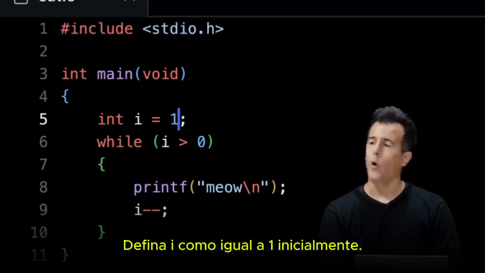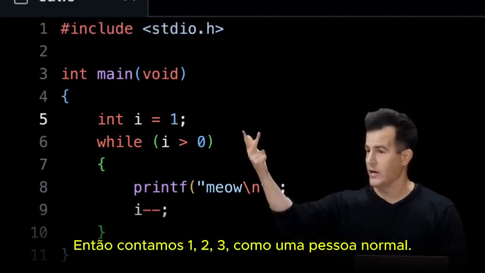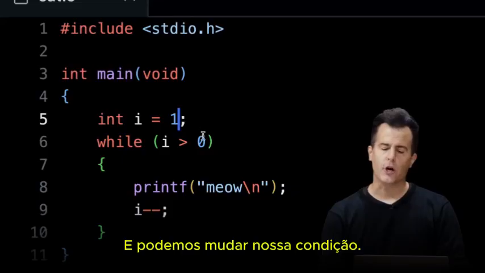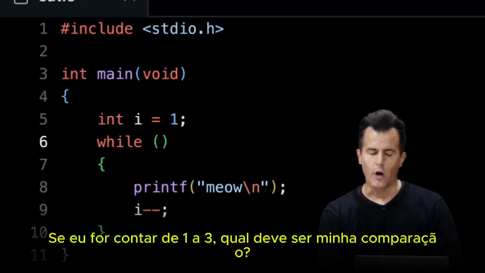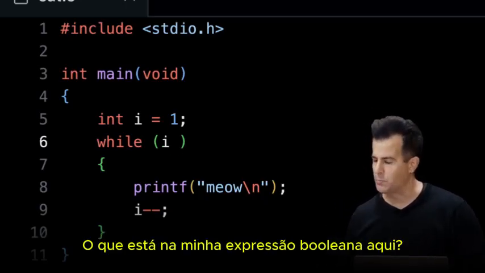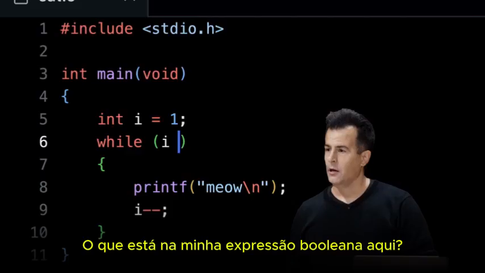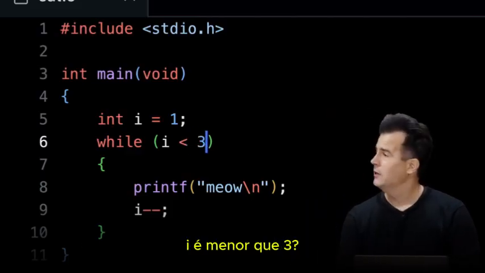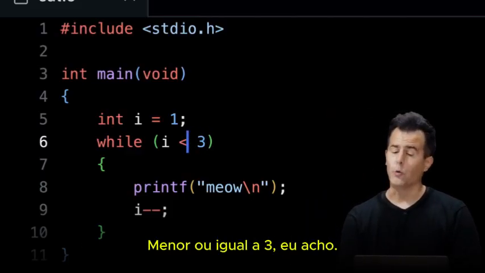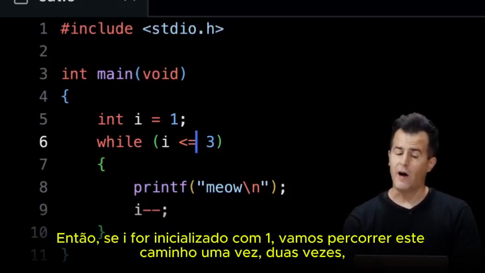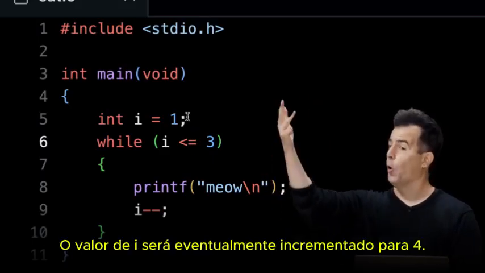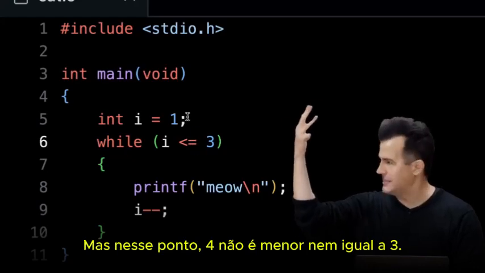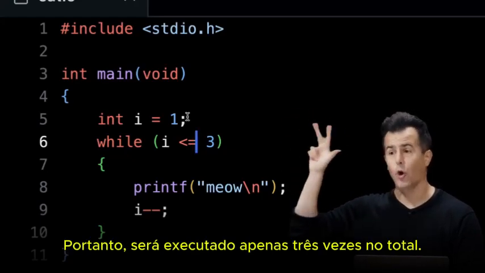Set I equal to 1 initially. So we count 1, 2, 3, like a normal person. And we can change our condition. If I'm going to count from 1 to 3, what should my comparison be in my Boolean expression here? I is less than 3? Less than or equal to 3, I think. So if I is initialized to 1, we're going to go through this 1 time, 2 times, 3 times. I is going to eventually get incremented to 4, but at that point, 4 is not less than or equal to 3, so it's only going to execute a total of 3 times.